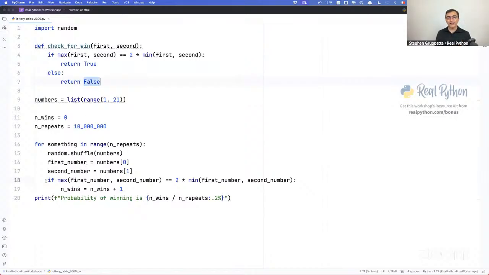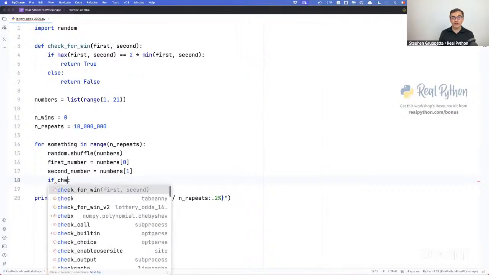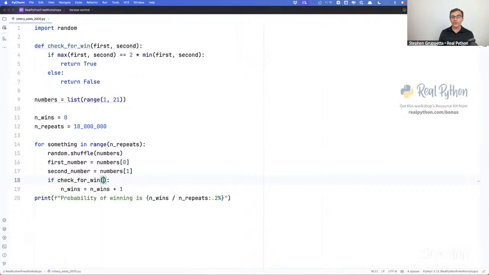Let me go to line 18, because I'm going to change line 18 now. Why? Because this logic, the maximum, is it equal to twice the minimum? I don't need it anymore now. Why? Because it's inside this function. Instead, remember, if needs to be followed by something that Python understands is either True or False. Therefore, I can use this function I've just created. Check for win. It exists now because I've defined it in line 3.